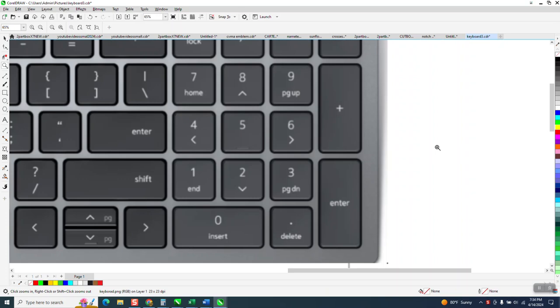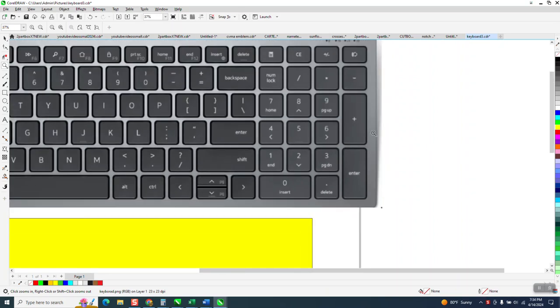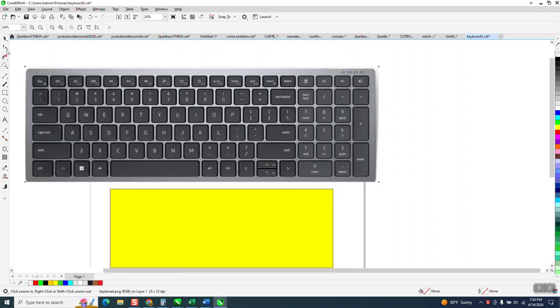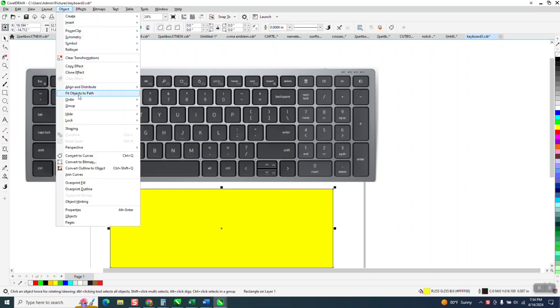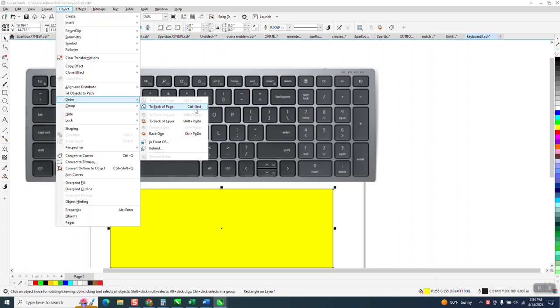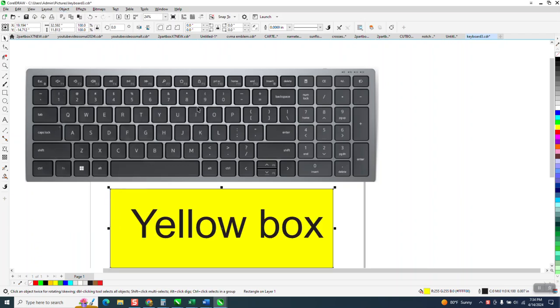One of my subscribers asked me a question that I can't really answer why I've never done it. When I have a yellow box trick, I have to go to Object, Order, Back a Page, but you see the hotkey for that is Control End.